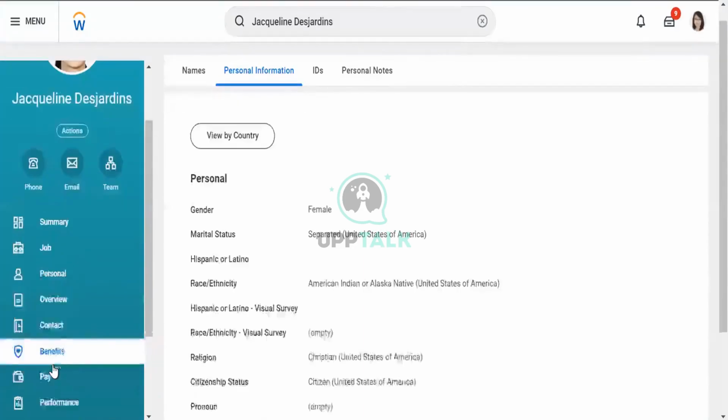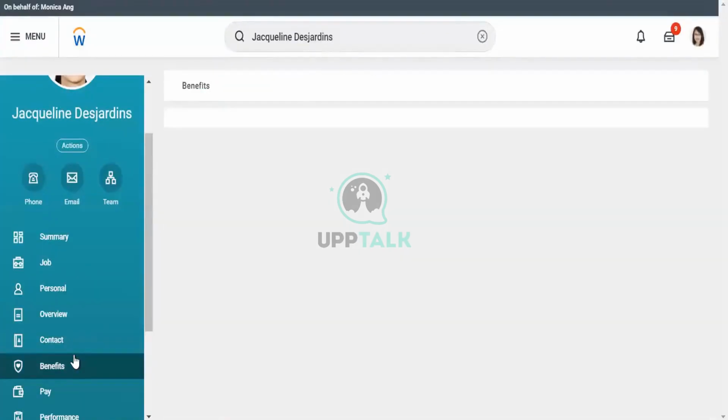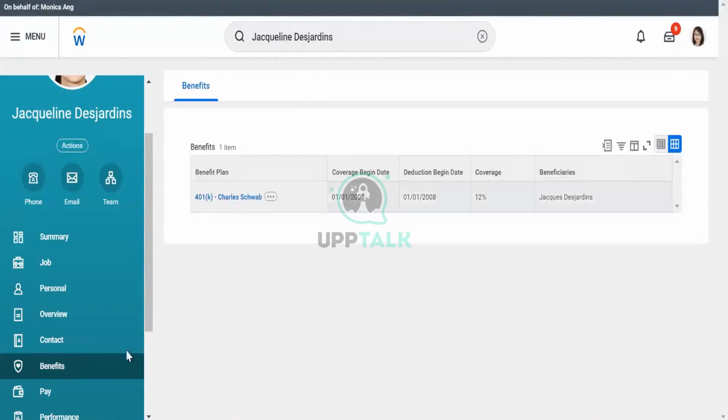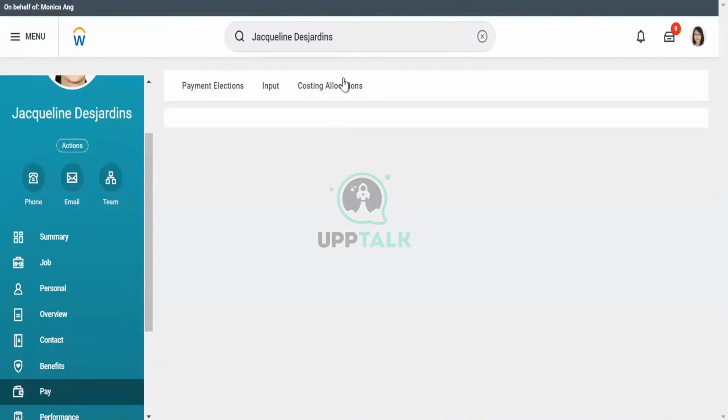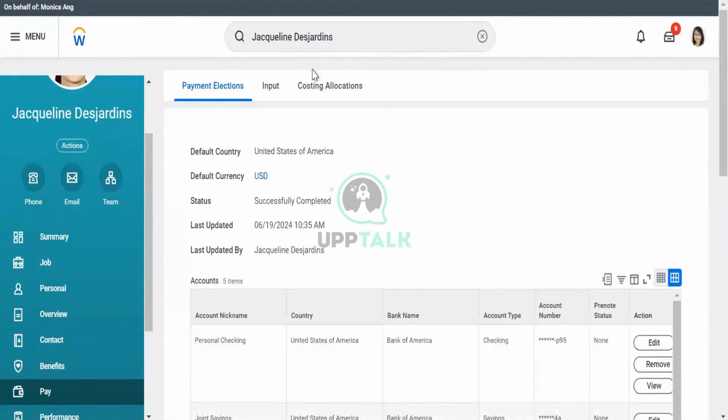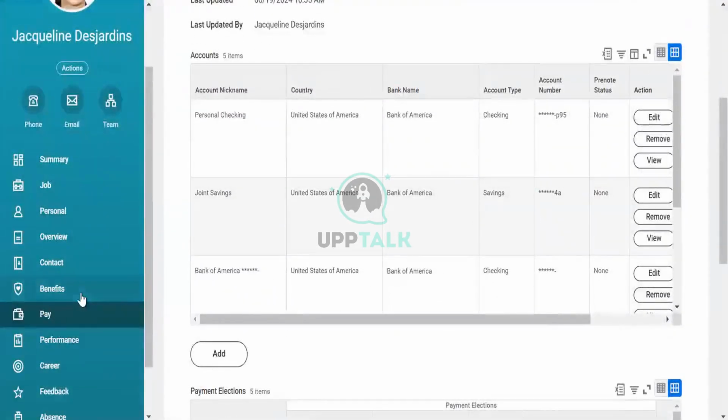Now we can see benefits. If you go to benefits, you can see. And if you go to pay, you should be able to see. Earlier, we were not able to see even the payment menu. Now we are seeing all the pay related information. Similarly, I think we should see compensation also. I think compensation permissions are missing, but we should get compensation in the same way actually.